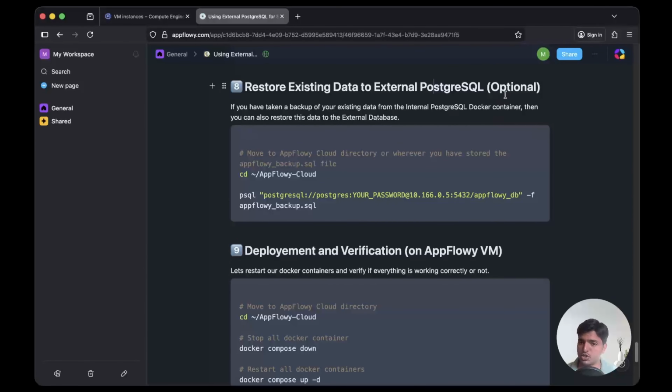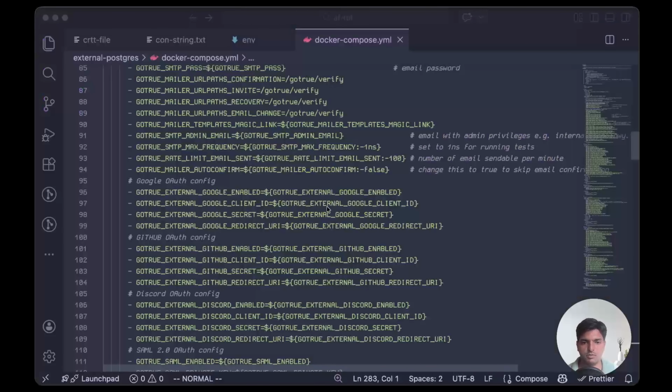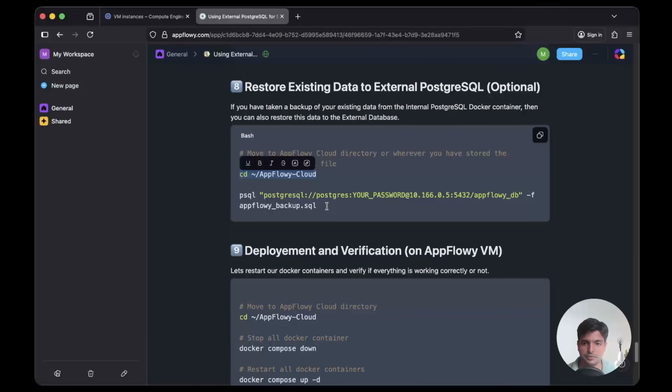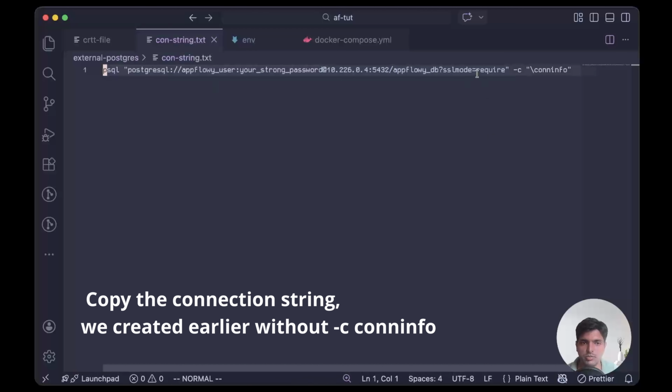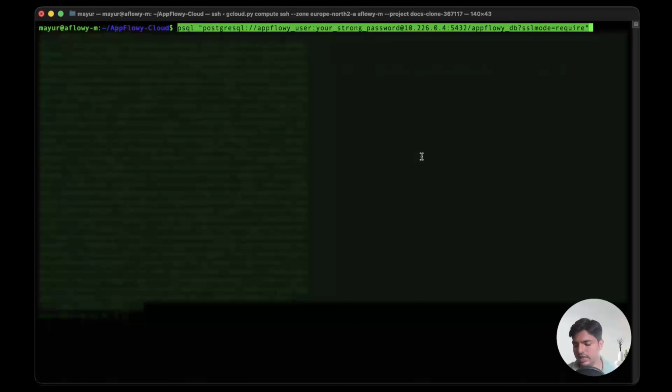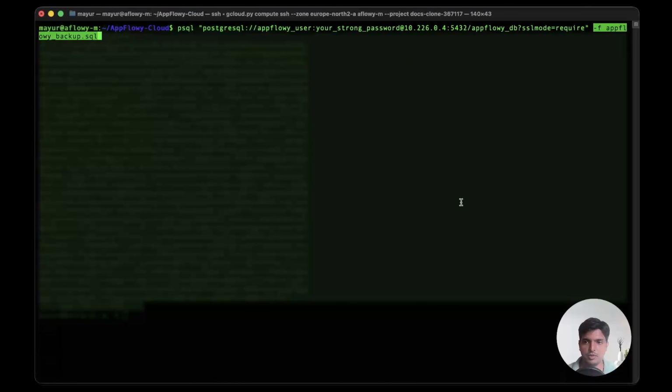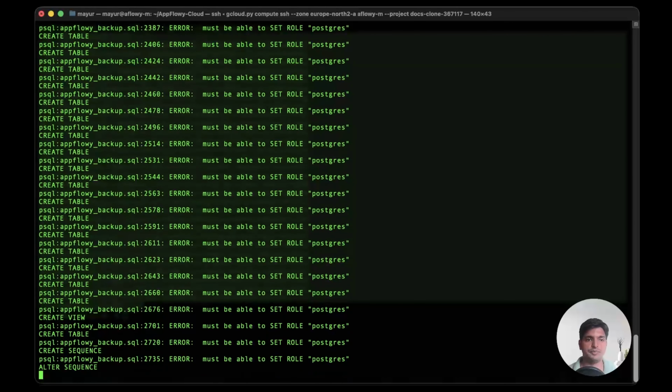So this is another optional step. If you made a backup of your data in the previous step, then only you can perform this. Basically, using our connection string, we have to restore our AppFlowy backup on the dedicated Postgres machine. Okay, so I'm just going to go here. I'm already inside the same folder where the AppFlowy backup is. I'm going to copy this part and paste it in here, and then I'm going to copy the /f part. F stands for file. Here I'm going to paste it and run this.